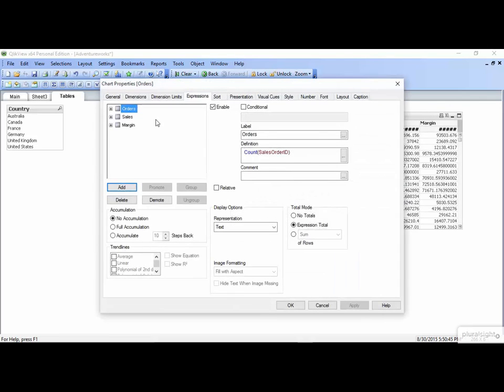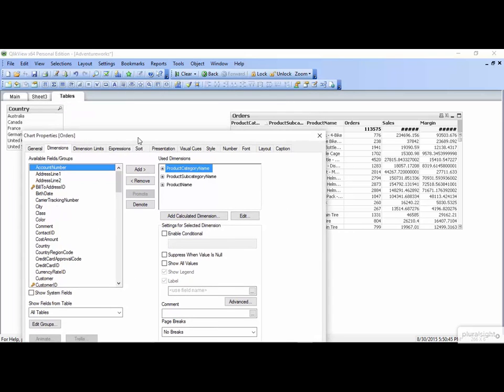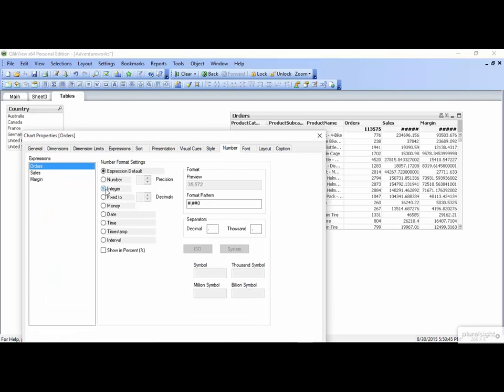And we'll go to the Dimensions tab. We'll call product category name category. We'll call this one sub. And product name we'll just call product. And let's go to the Numbers tab. Orders we'll just change to an integer. Sales we'll make money. Get rid of the pennies. Margin, money. Get rid of the pennies.